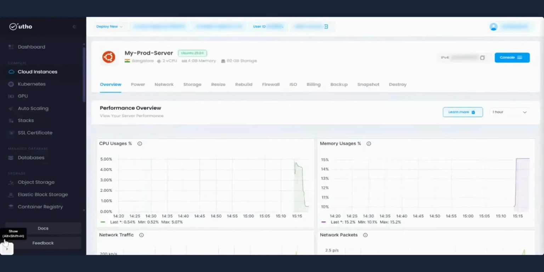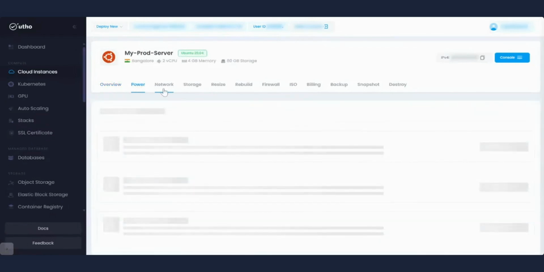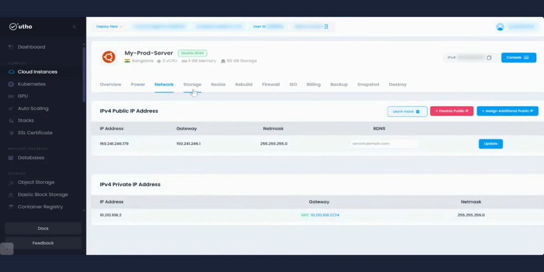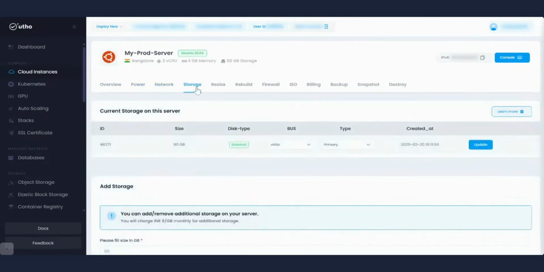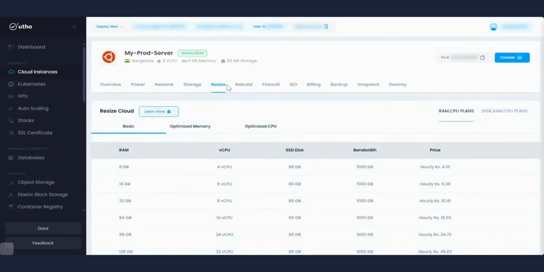Before making any changes, it's always a good idea to back up your current server data to avoid any potential data loss. Click on Cloud Server accordingly. Here you can find the overview. In this section you find a summary of the cloud server's status, resources, and performance metrics graph.